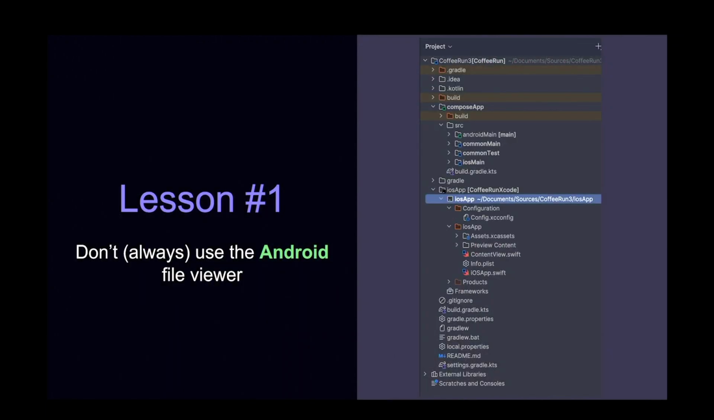So one of the lessons I learned was don't always use the Android file viewer. If you're an Android developer, you would use that Android view all the time. But when you're using Kotlin Multiplatform, you don't want to, because it will hide some things from you. You want to use the project view instead. What this gives you is access to some of these iOS configuration files, and you will actually need to look at these. So I do recommend when you are working with Kotlin Multiplatform, use the project view so that you can see everything that's going on.